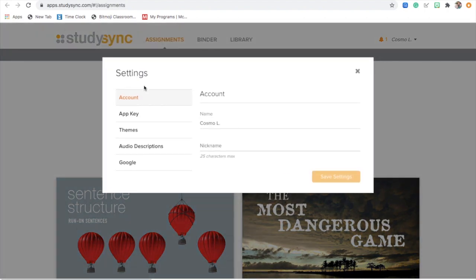And then you'll see over on the left-hand corner 5 different options. Select App Key. You're going to see your unique app key. Make sure you copy that down exactly onto your phone.